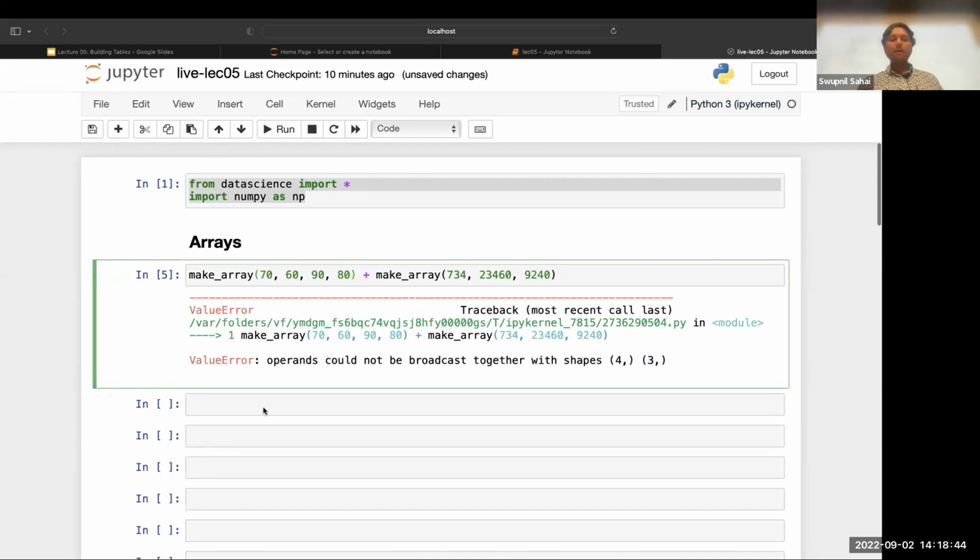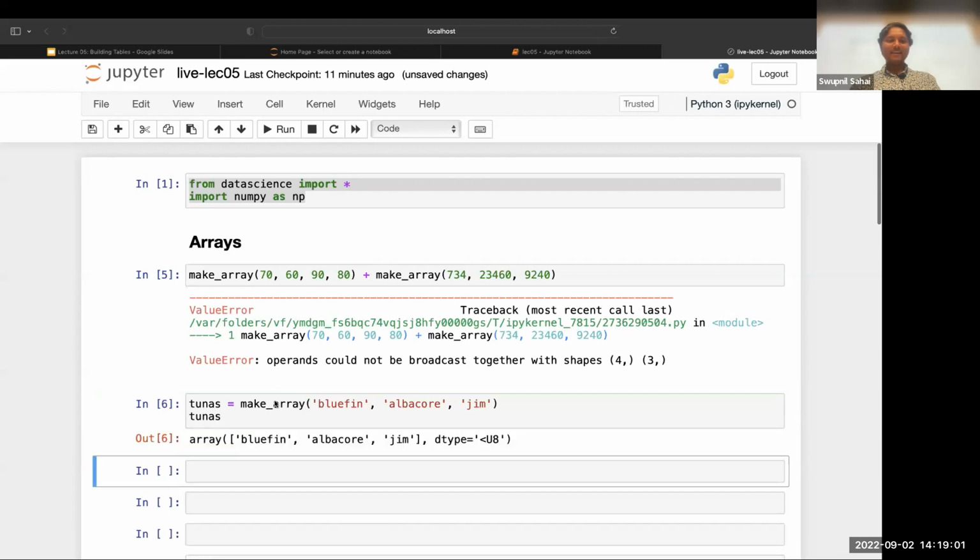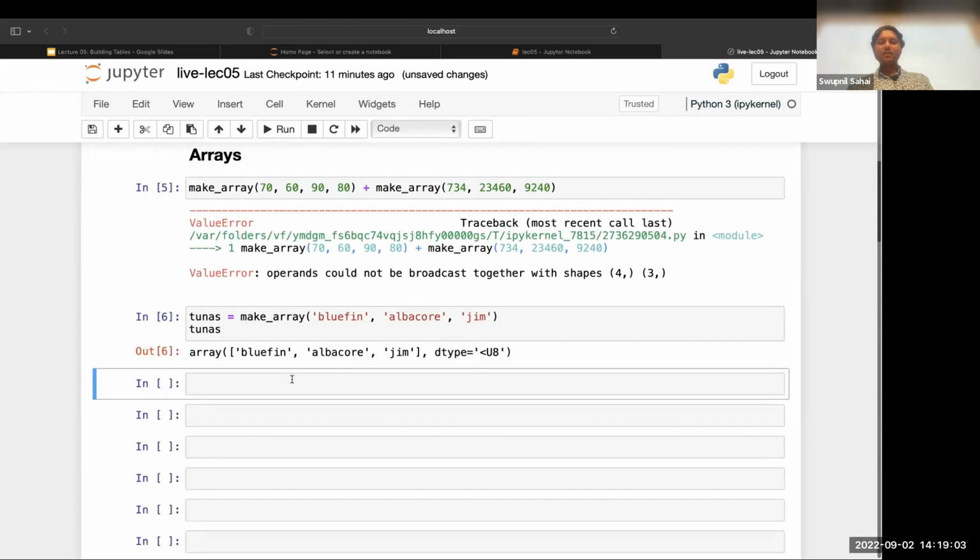Another thing that's cool with arrays is you can also put strings in them. So, for example, I'm going to make an array of different kinds of tunas. So we'll put bluefin, albacore, and probably the most famous tuna of all, Jim. And so we can take a look at our tunas here. Professor Junior probably mentioned this, but all the values in your array have to be the same type. So in this case, we're doing a string array. They have to all be strings. I can't mix and match and put strings and numbers together. So that's another important thing to keep in mind.